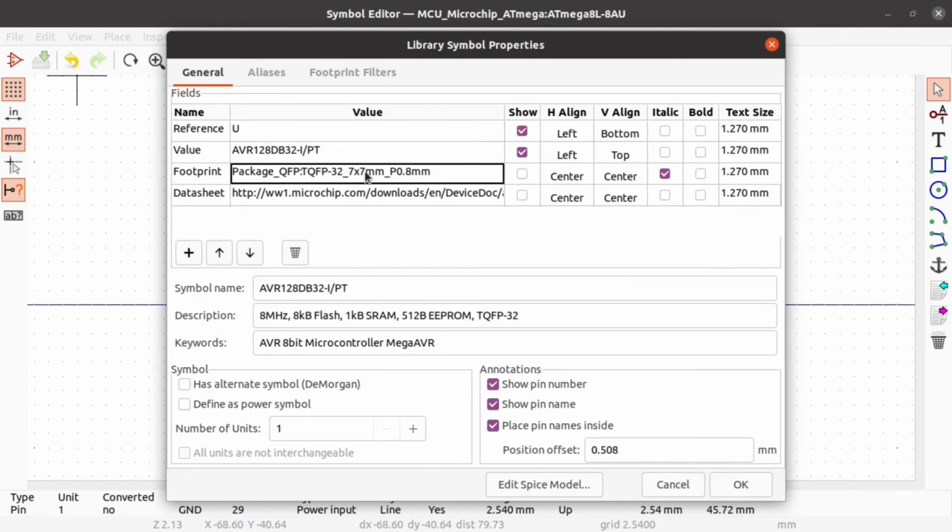Then the footprint. Since we copied this, we started out with an existing symbol, and this is the footprint it was mapped to. Here you see the semicolon. The semicolon separates the library where it is stored from the actual footprint, and the name of the footprint is built by taking into account the KiCAD library convention.